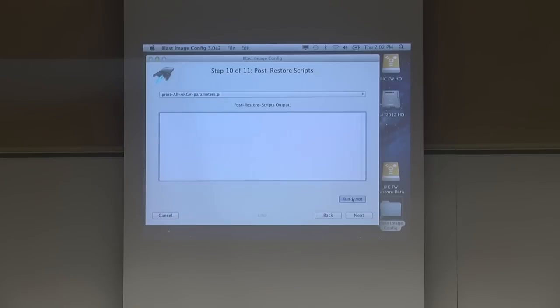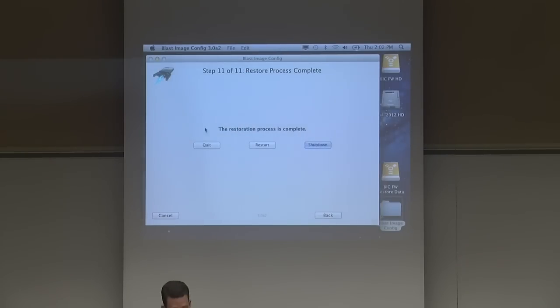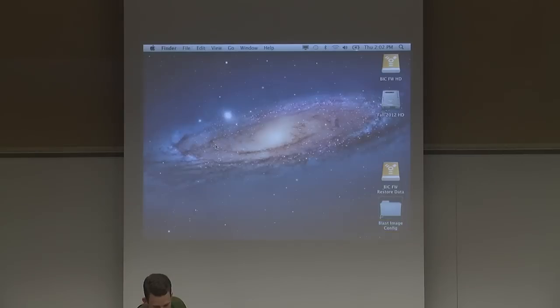print all arg variables. So there are a few that are sent to it from Blast Image Config, which drive, network setting, the disk, and the total bytes available on the disk that some people wanted. And it's also useful for the post install of the recovery HD, the line hidden partition. And now you can either quit, restart, or shut down. And these are all graceful restarts and shut down. And so I'll just quit.